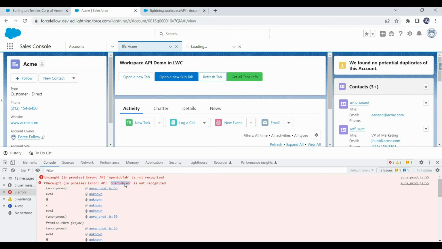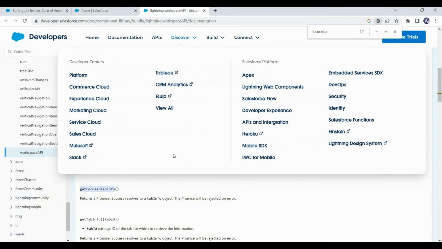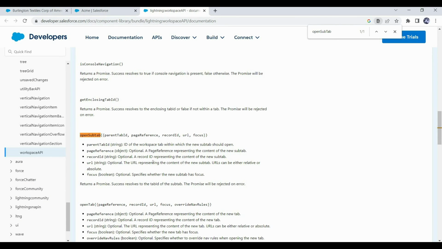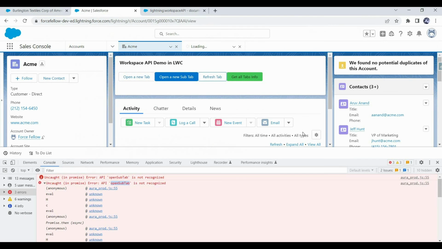So let me check it with the Salesforce documentation. Okay, so T is small here, but in our case we have used a capital, so we'll make it correct. But before that, let's check the 2 other buttons.